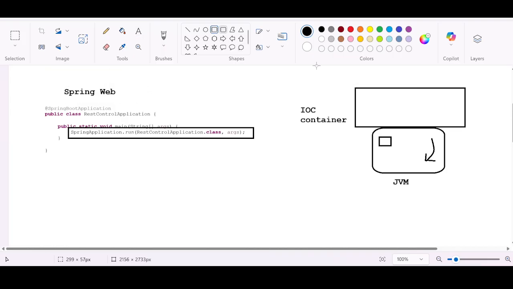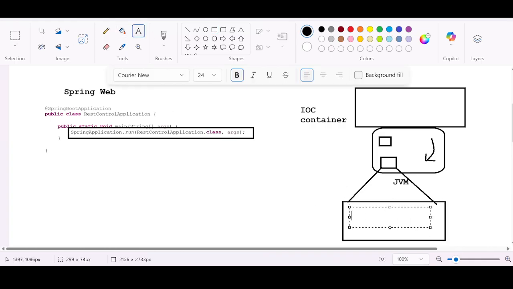After this, since you have added the web dependency, Spring web dependency, by default it is going to start the Tomcat server somewhere in the JVM. And this is called as what? This is called as the Tomcat server. The Tomcat server will be activated. Focus here. Tomcat server.